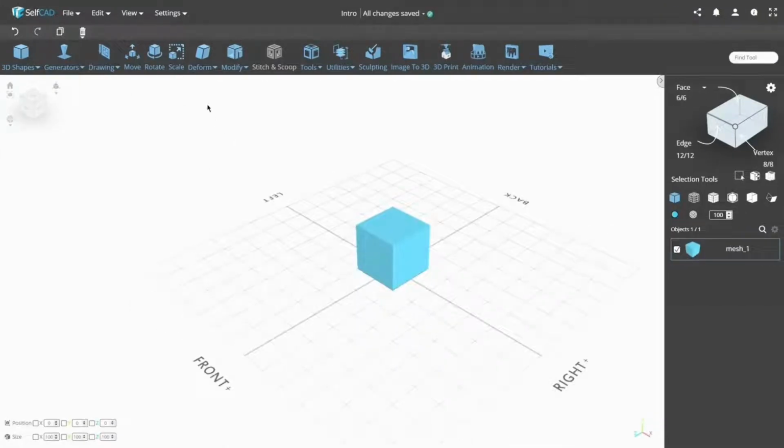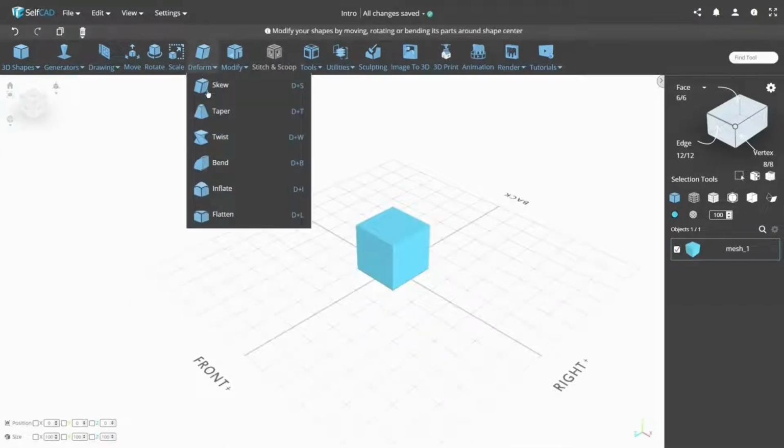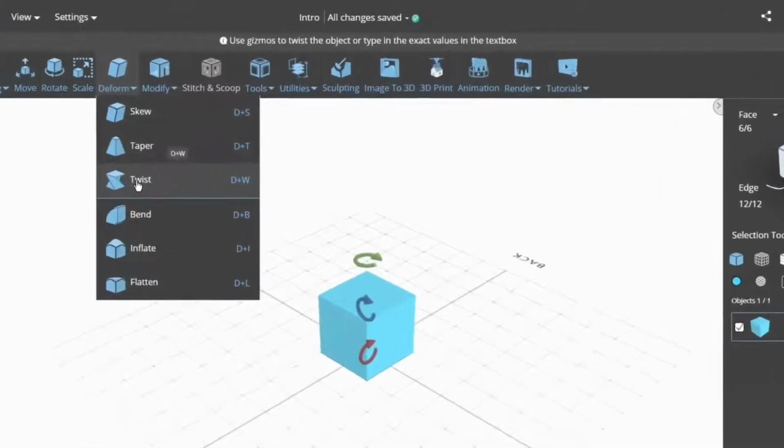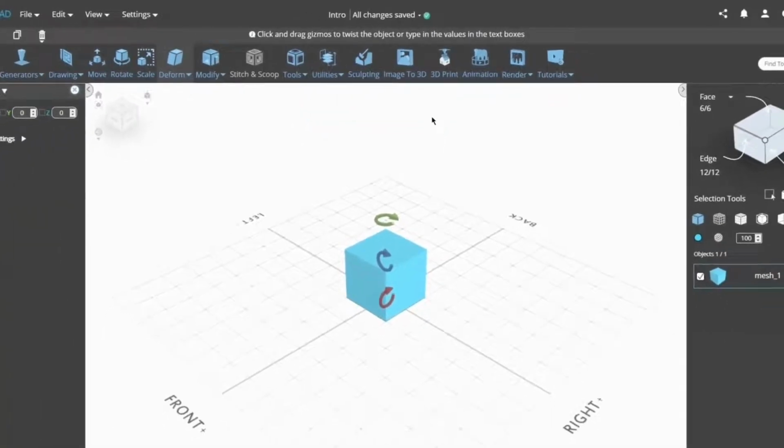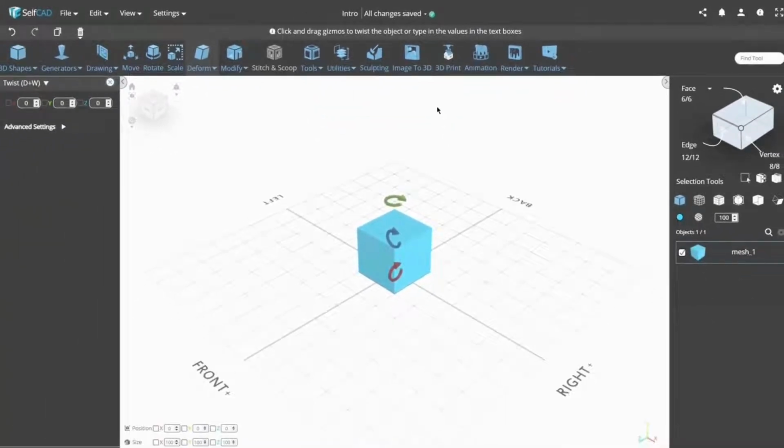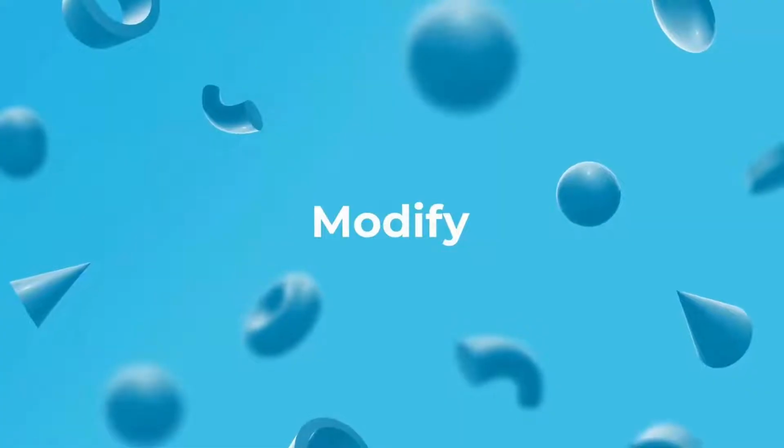Next, we have SelfCAD's tooltips that are designed to guide you every step of the way. For example, when entering deformations, it gives an alert that in order to deform an object, you may first need to add additional geometry so that the object has enough details to work with.